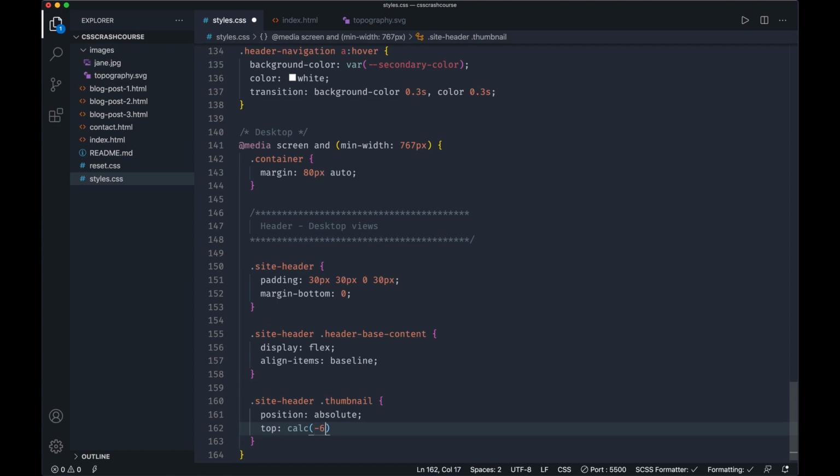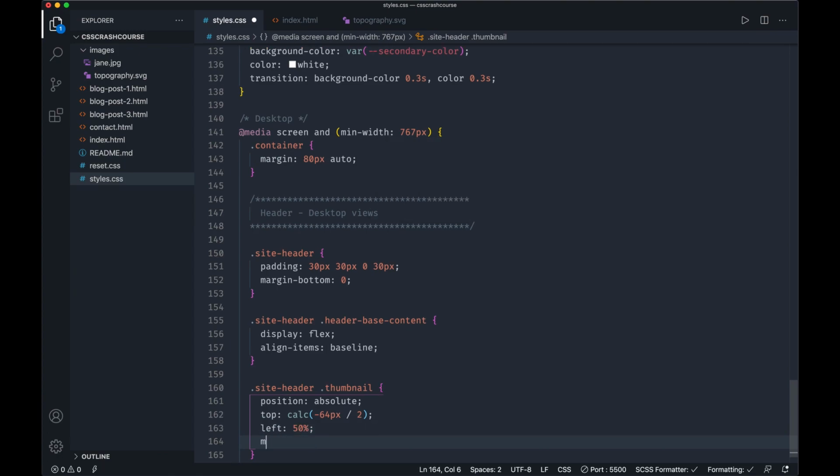So negative 64 pixels divided by 2. You can do math in CSS. Left is 50%. And then margin left is calc, negative 64 pixels divided by 2. Okay, so what's going on here?